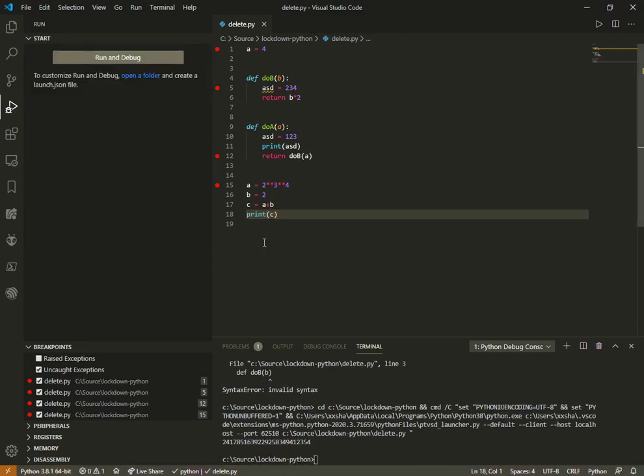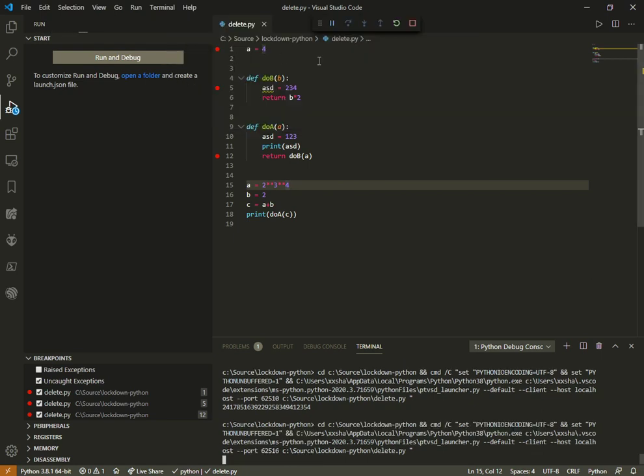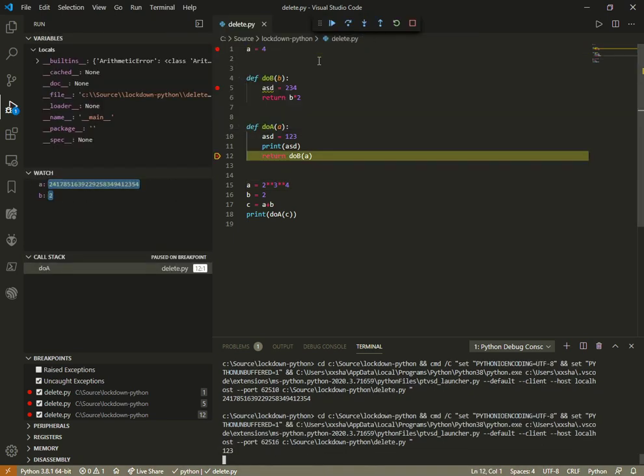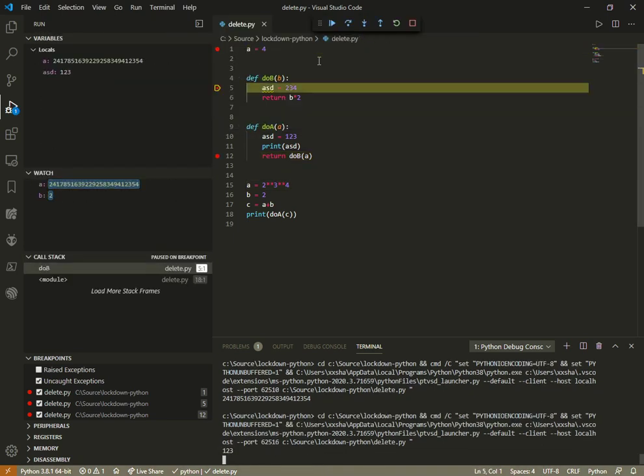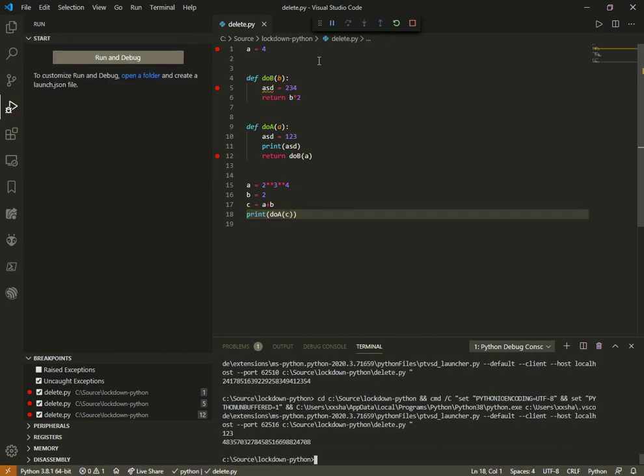And I never called this code. So instead of printing C, we're going to call do A on C. And I can take off these breakpoints because we know what this does. So I'll step through it all again. There's A, we declare some variables. Ignore that run. Let's try again.